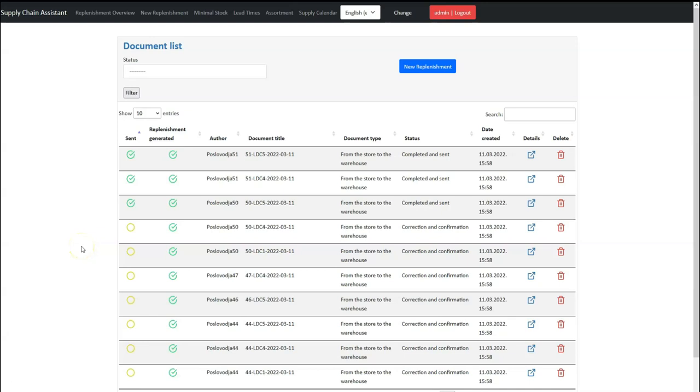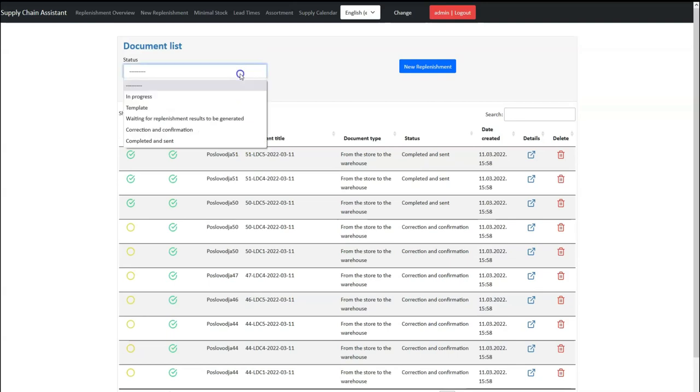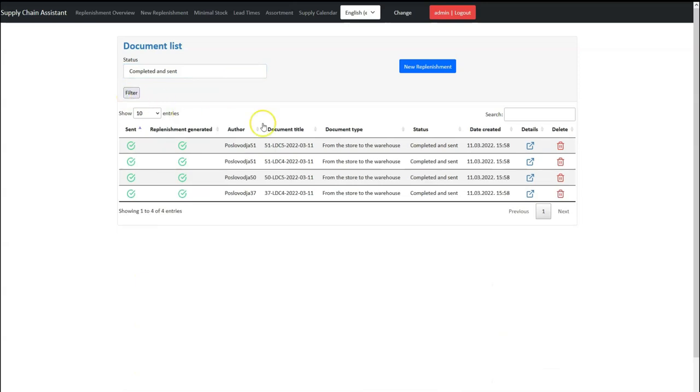User experience. On the main page, the user can see his history of replenishments. Users can choose to filter it based on status, see the details of completed replenishments, or create a new replenishment document.